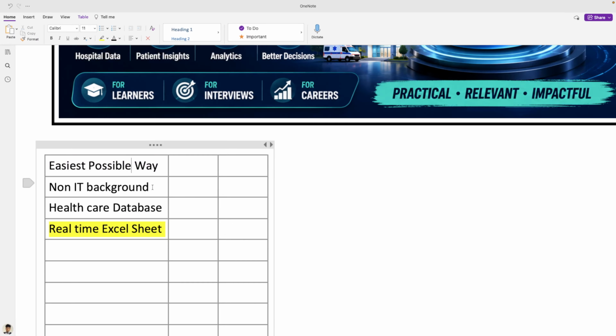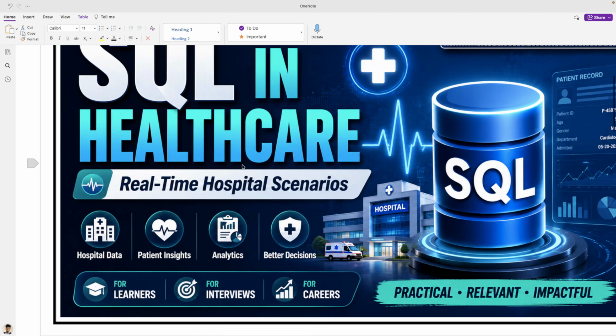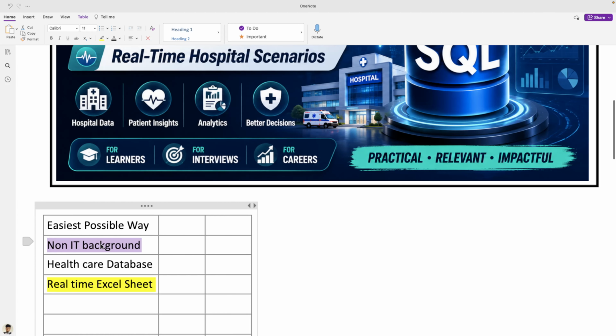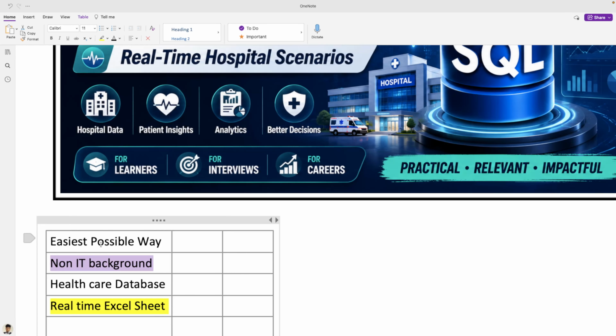Even the people from non-IT background should be able to understand, because a lot of the clinical people are involved in these roles nowadays. So they don't know coding or they don't know anything. Still, they should be able to understand. Even a fifth grade student should be able to understand this SQL tutorial. And we'll be using a complete healthcare database, like the patient, the different departments in the hospitals. So it would be very, very easy.